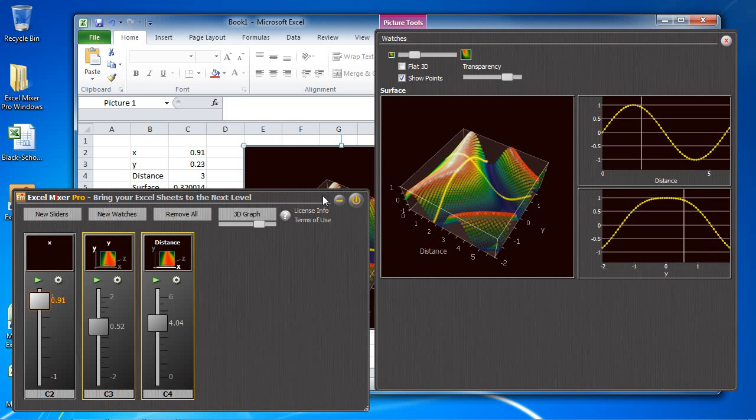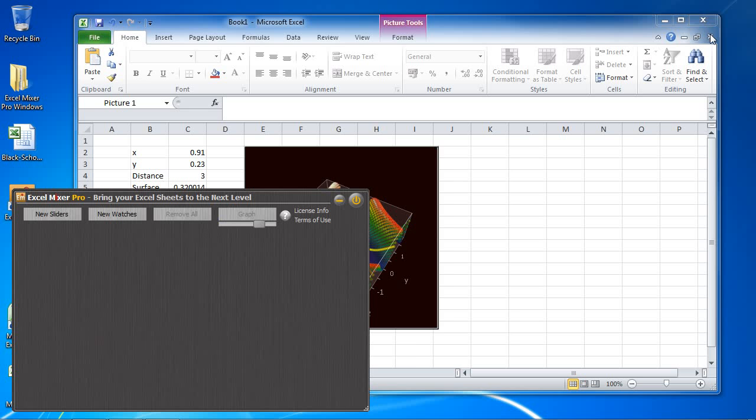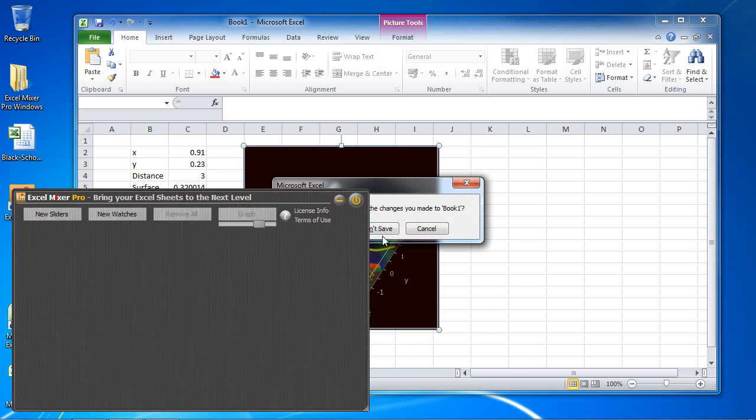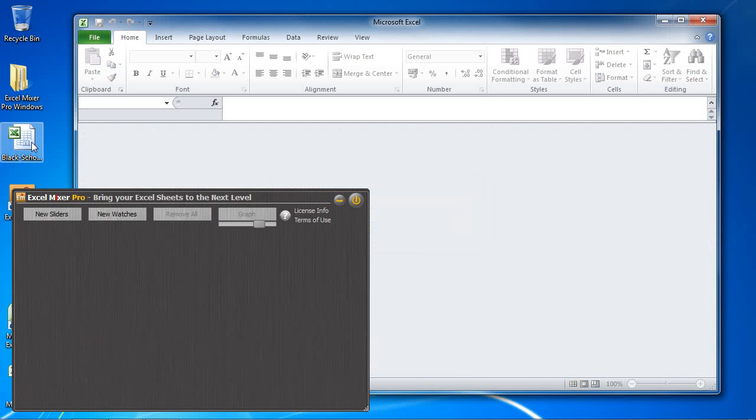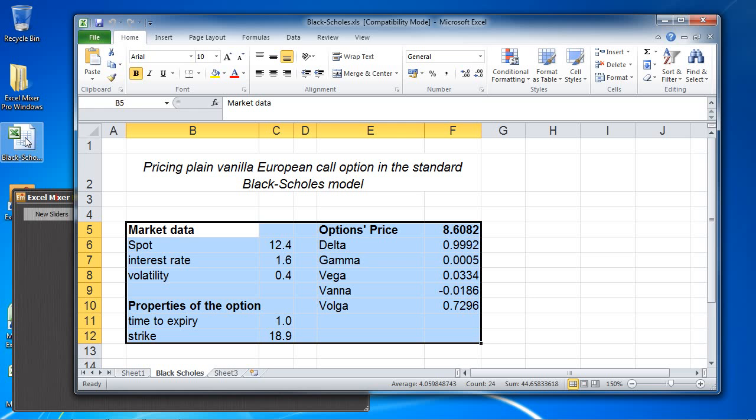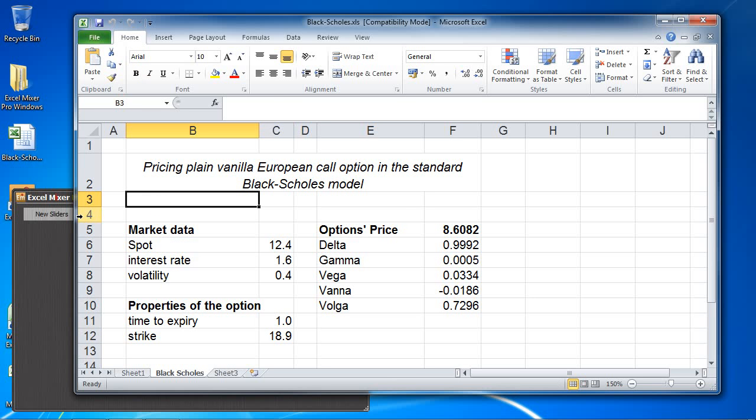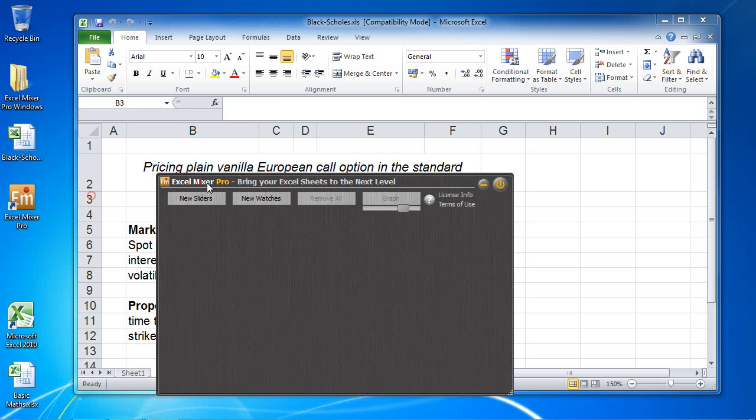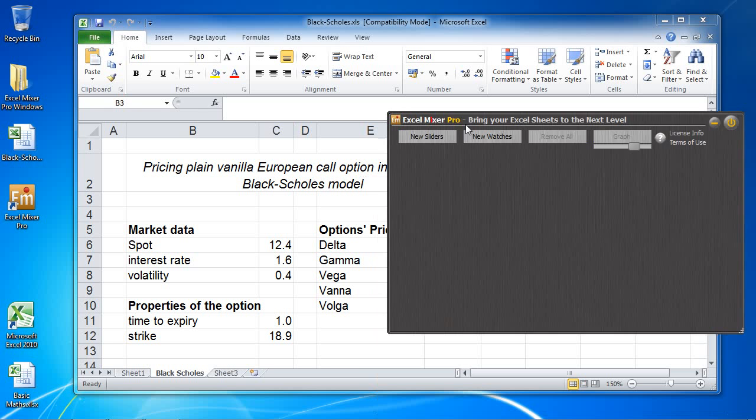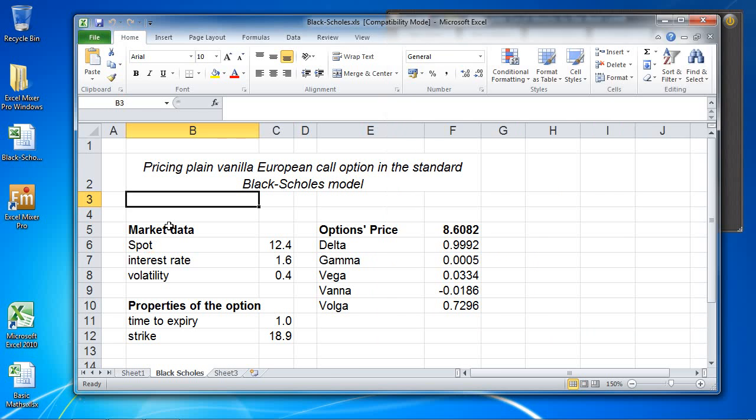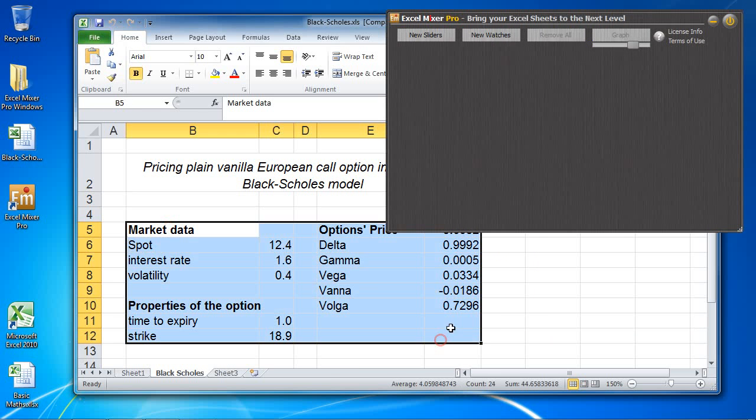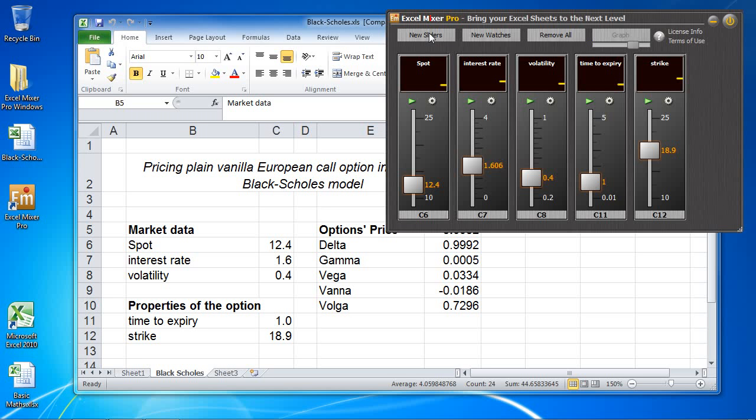Yeah. So let's now take a real life file. So I'll remove all. I'll just close this file, and I'll open my Black-Scholes file. So now I don't have any sliders, no watches. What I can do is select the area containing all my interesting data and click new sliders. I'll get a slider for each of my inputs.